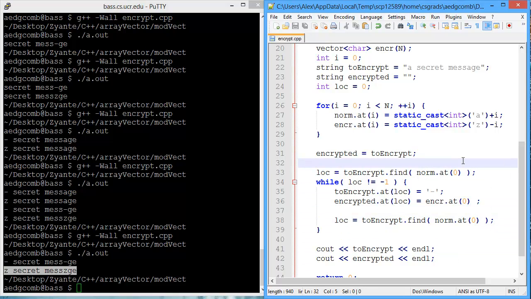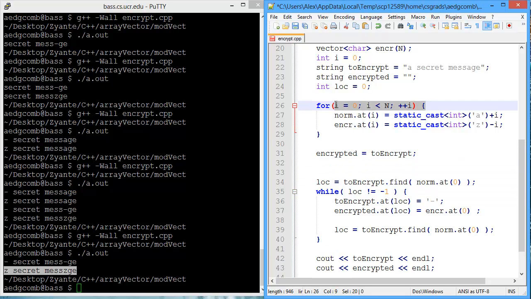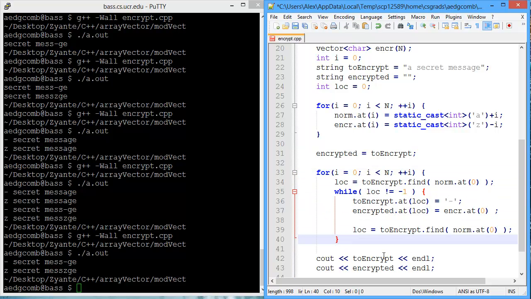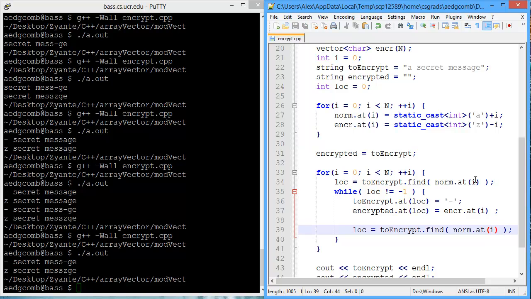Now what do we do? Well, we can use a for loop and iterate for each of the indexes in normal. Instead of just at index location 0, we can do location 1, 2, all the way to n-1. Same with the encryption vector. So let's copy the for loop. We'll paste. We'll indent the inside contents and close the for loop. And then we can replace the toEncrypt find with an i, the encrypt at with an i, and the normal with an i. So that's just replacing those zeros.